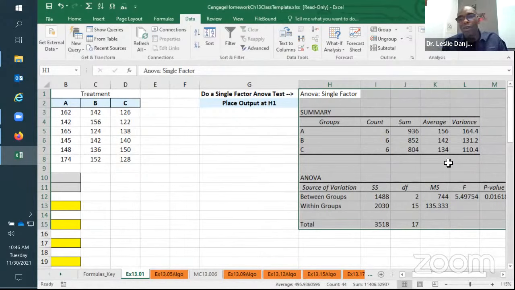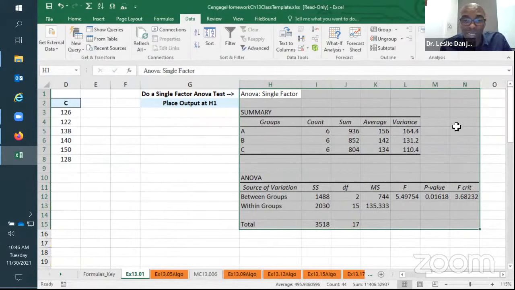All right. Now, how does your ANOVA test actually work? It works like this right here. The main thing that you're looking for is your F stat value. This is your test statistic. It is 5.49754. This is the value that determines whether to accept or reject the null hypothesis.